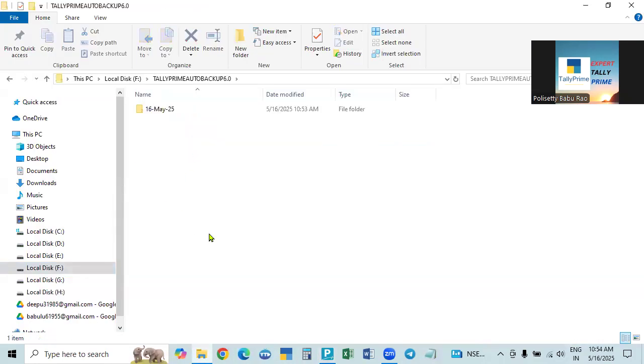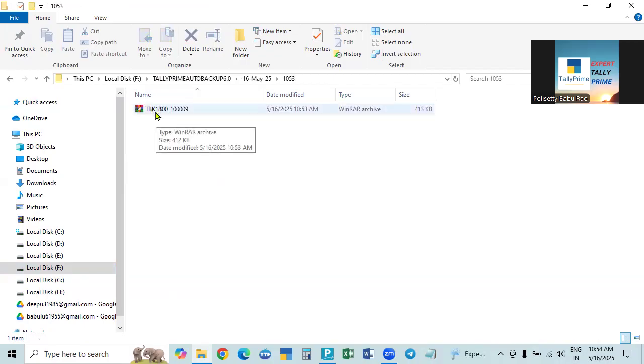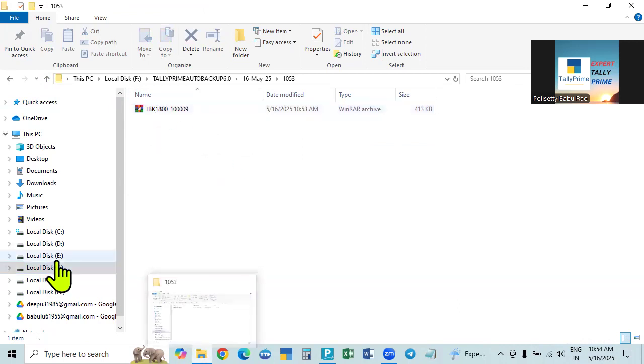Now you check in this. Click this, and the date will be given. First it takes the date, today's date, 16th May, and the time is 10:53. Click again, and again the time will be shown. Again the same date and time. If you click a third time, it will show the folder, that is TBK, meaning Tally backup folder.